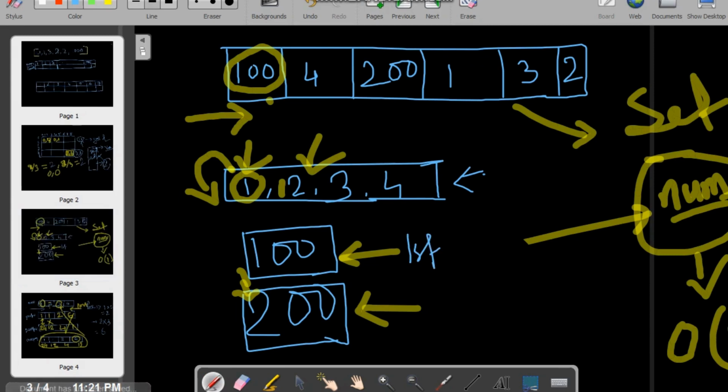For 4 we will check the left neighbor. What will be the left neighbor for 4? It will be 3, right? So 3 exists in the nums. So for 4 we will skip this because 4 is not a starting point, right? Then we will go to 200.